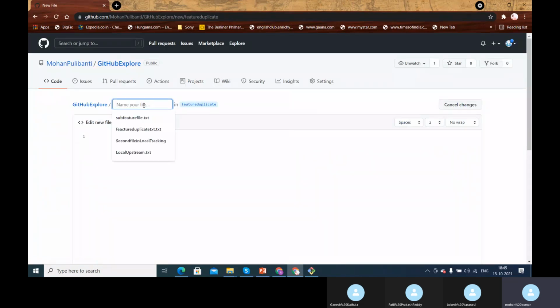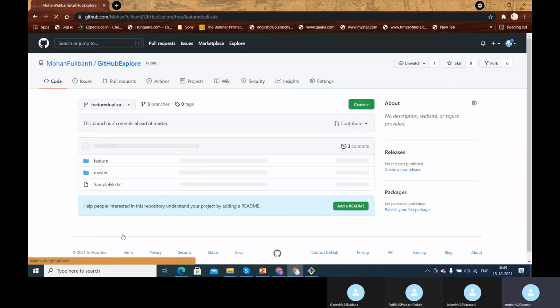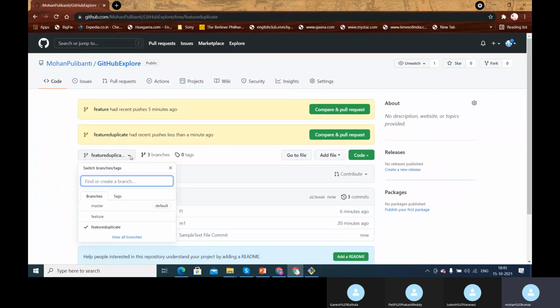You just need to expand this and click on create a new file. Once you click on create a new file, you can give some name over here, let's say sample file.txt. I'm creating a text file with this name, and I'm coming down and giving a commit message, similar to how we give it in the local repository. So: sample text file commit. I'm giving it as a sample text file commit and I'm committing this new file. Once I committed this file, I now have three branches in my remote repository, right? One is master, the other is future, and the other is future duplicate.